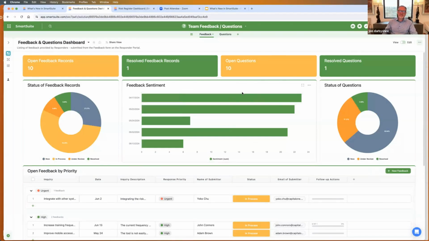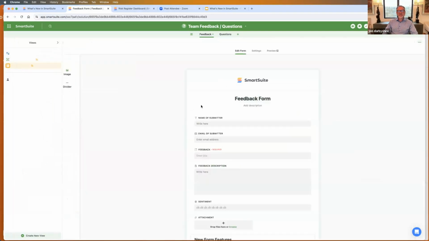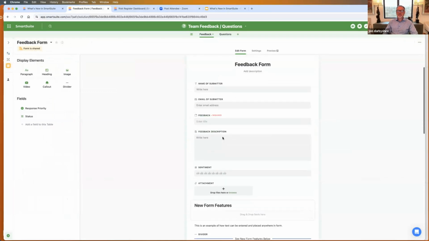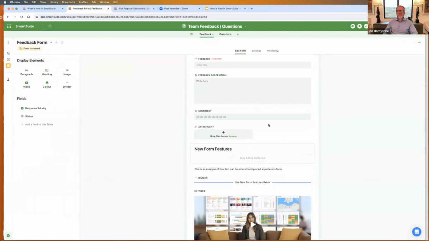And as that information is entered and submitted, it then comes into SmartSuite in real time and updates things. This is an example of a team feedback and questions solution that quite a number of customers use to just collect and manage and respond back to feedback from people in their company. That's here. I'm going to click on feedback form, where we've set up a form here that when this form is completed, the information comes directly into SmartSuite. And I want to show you some of the new features that we've added here.